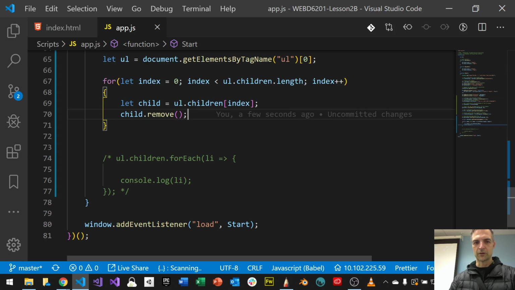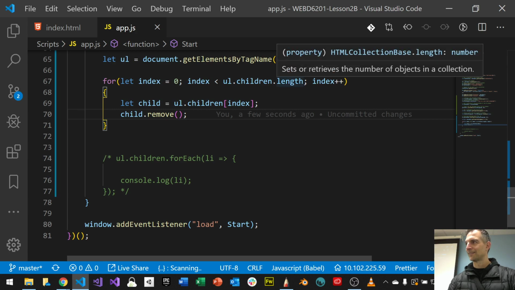Because, I mean, we're doing the exact same thing. We're saying remove on each of the children. So first I get a child, I remove that child. Here's the reason why it happened. Because of this. I counted the length, and when I remove, what happens is it readjusts the length of my UL dynamically. This is what's really happening here.